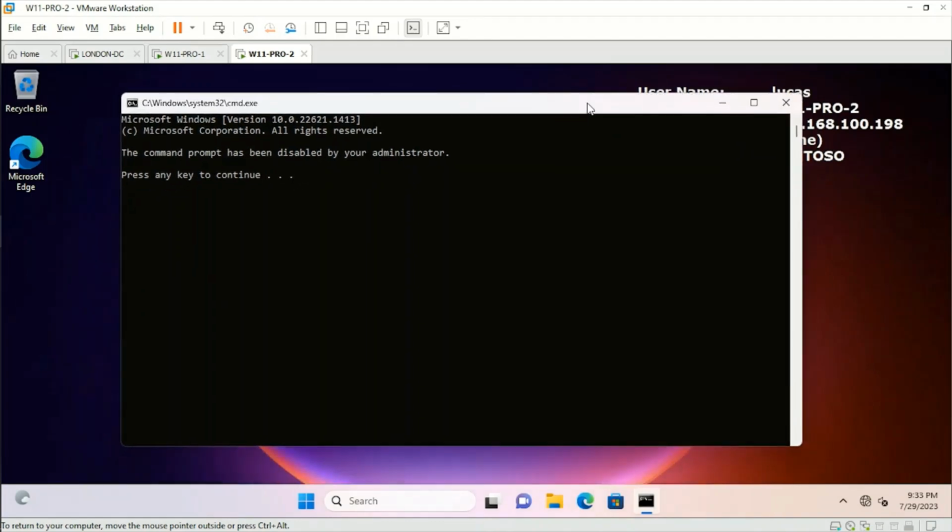Okay, so the policy worked perfectly fine. See over here, the command prompt has been disabled by your administrator. So we were successfully able to disable the command prompt. So these are the two common policies used in most of the organizations.